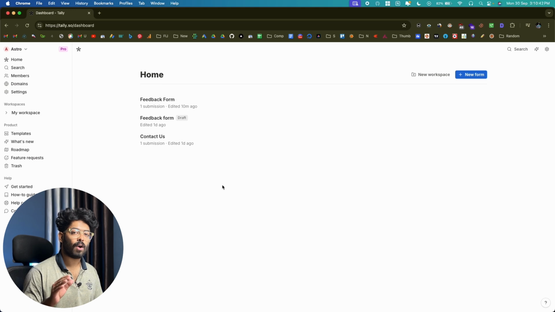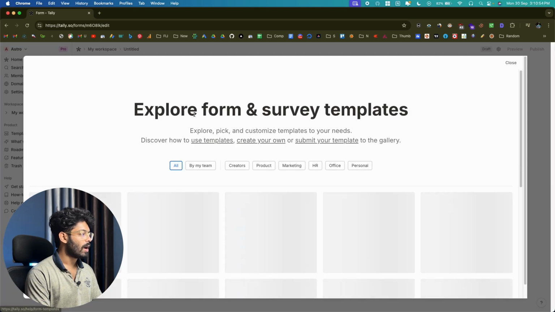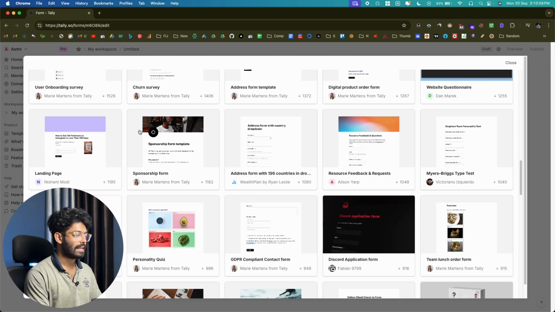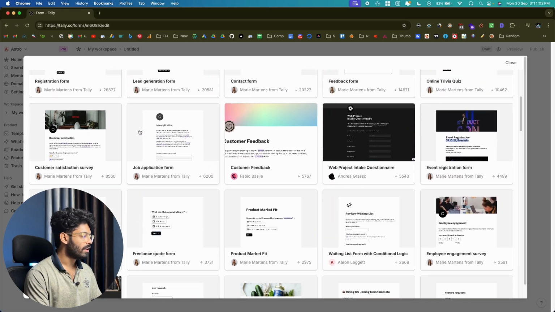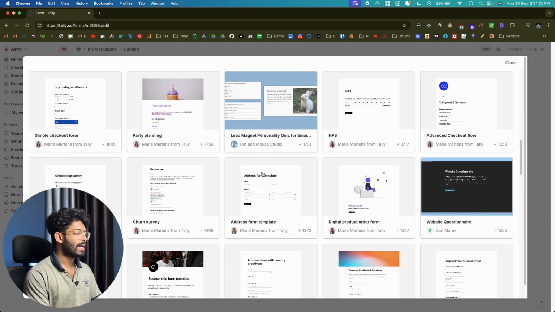Okay, now that we have seen how to create a form from scratch, let's go ahead and start creating a form using a template. For this one, head back to the dashboard and you can click on this option to create a new form. And this time around, we are going to use this option that says use a template. So upon clicking on that, Tally will show you a list of templates that you can use in a single click. So depending on your use case and what kind of form you're trying to build, you can go ahead and click on any of these template to get started with the same.